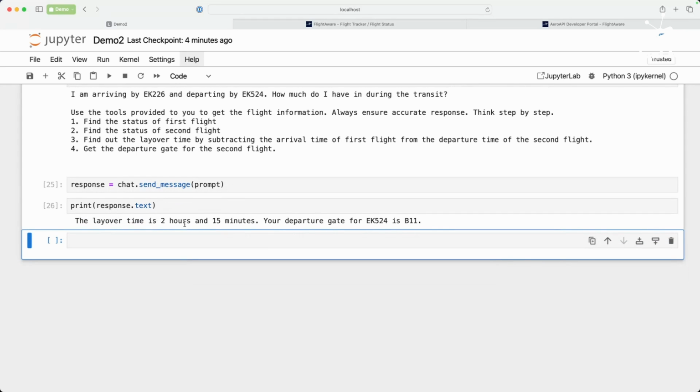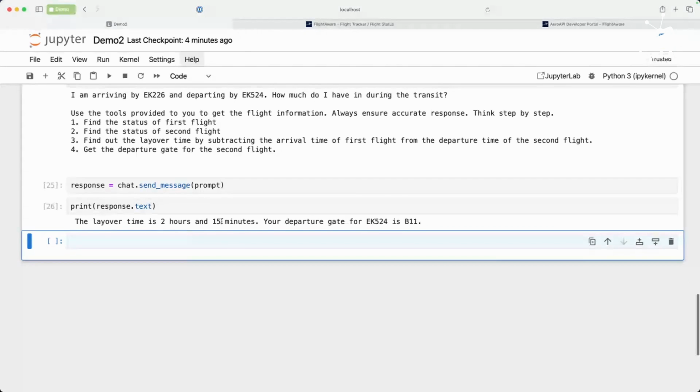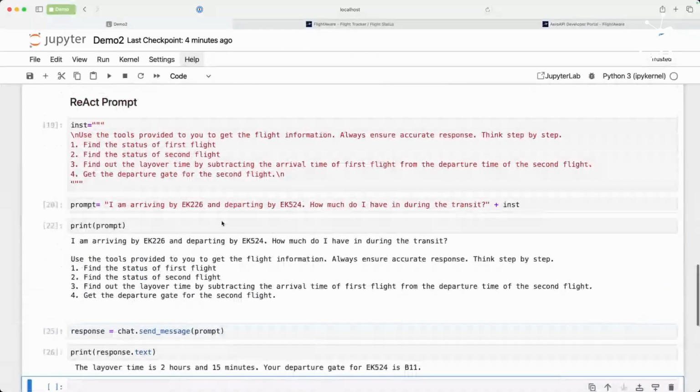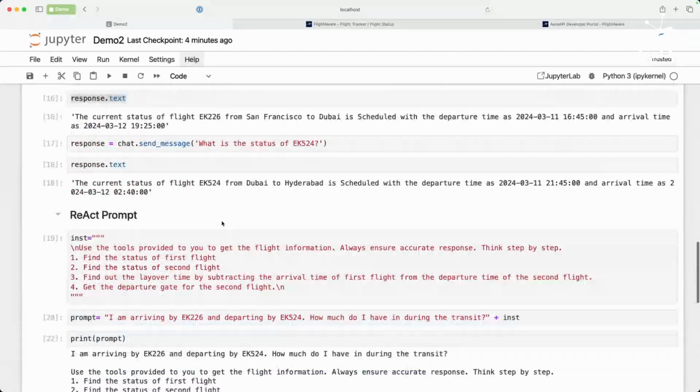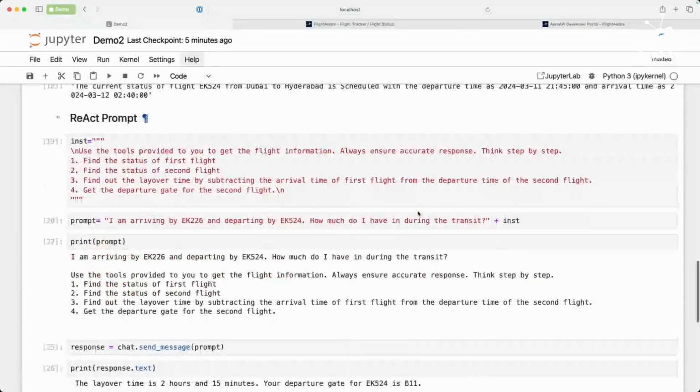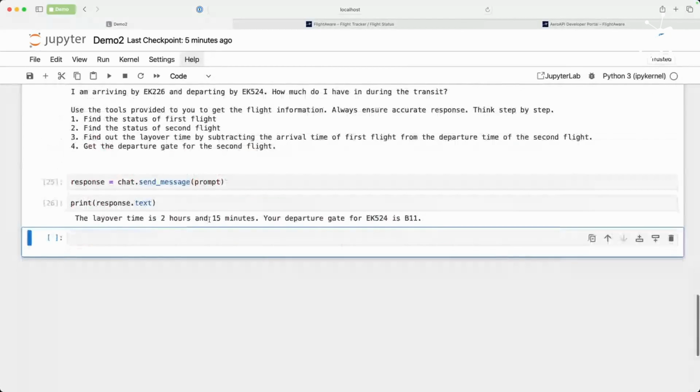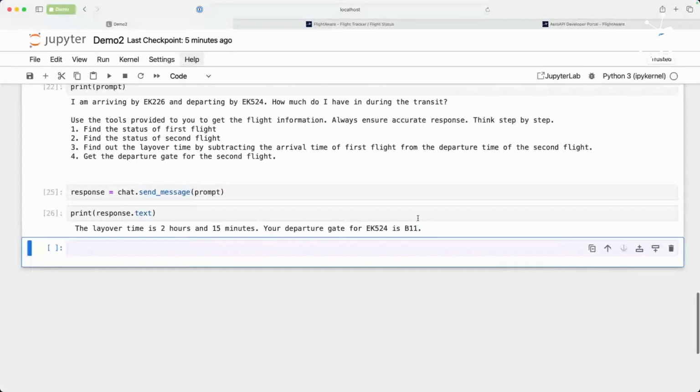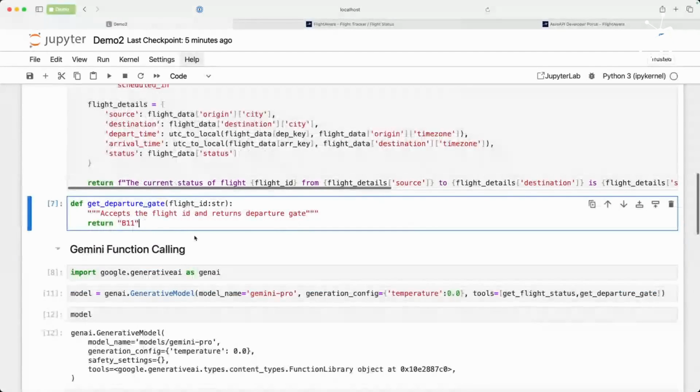The layover time is 2 hours 15 minutes. That's very precise. If you actually look at the time, the arrival time in Dubai is 7:25. The departure time is 21:45. So it actually comes back and tells you it is 2 hours 15 minutes. And the departure gate for EK524 is B11. And B11 is our hardwired value.